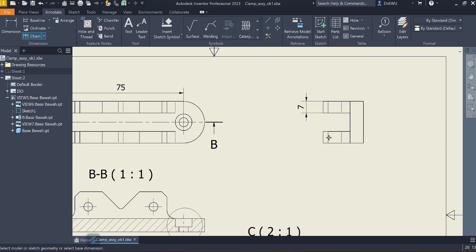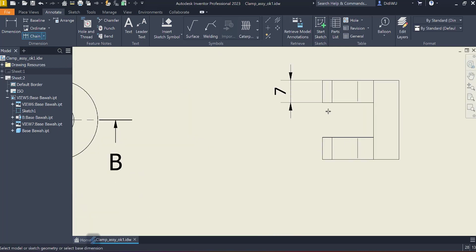Then I click this particular, sorry, I'm going to chain dimension. So here and here and here. Right click, continue. Okay. So this one basically is creating the chain dimension.